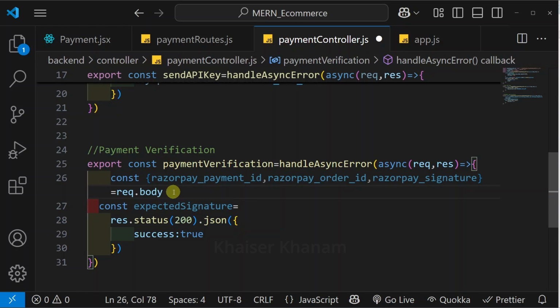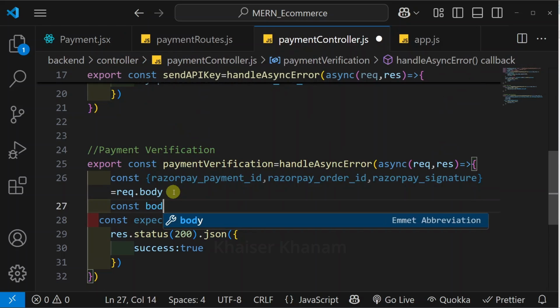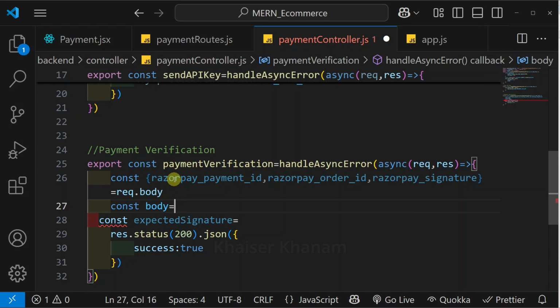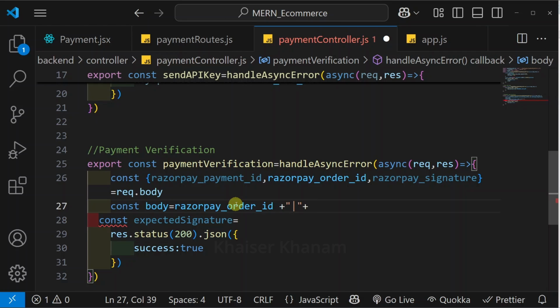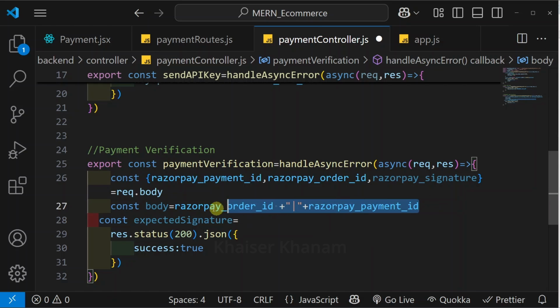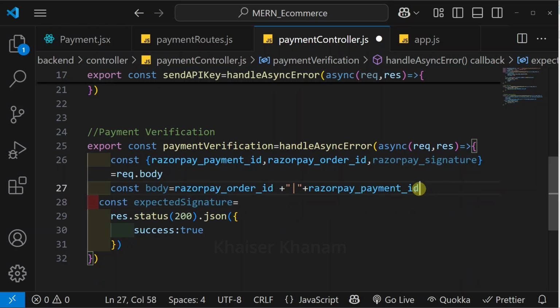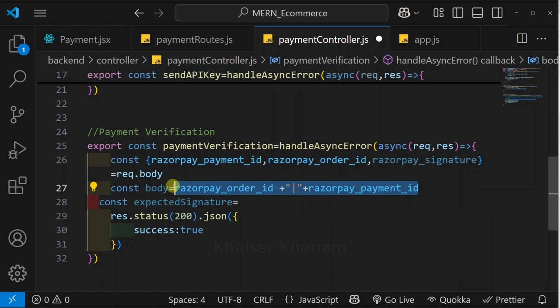Now before creating this, here I will be creating one variable, body, and for this I'm just going to pass this Razorpay payment ID, and for this I'm just going to pass this Razorpay order ID, and then I'm just going to concatenate with this pipe. And after that, I will be passing this Razorpay payment ID. I will copy and paste. Okay, this is the format which Razorpay requires, and this is nothing but string format. So whenever we are doing verification, in this way, Razorpay will be accepting the string.